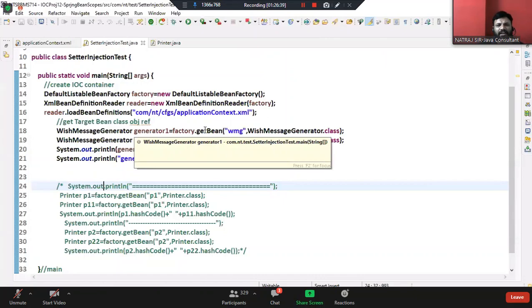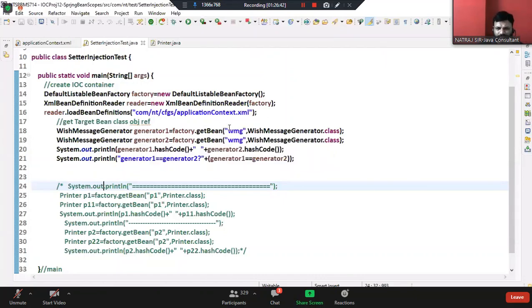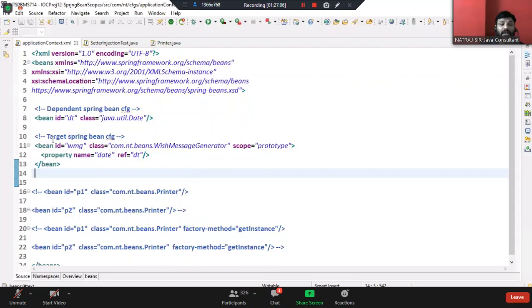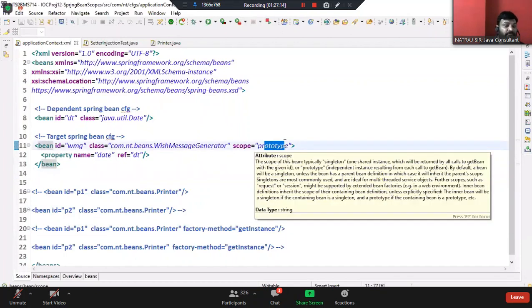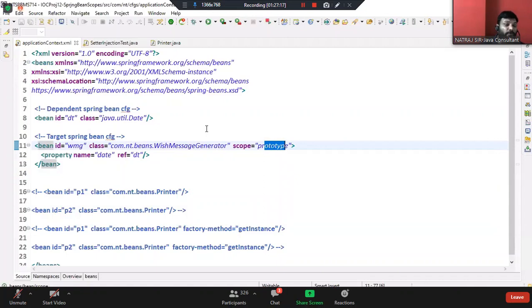Client calls factory.getBean for WishMessageGenerator. It takes the bean ID. First it searches in the internal cache. Not found. Then it goes to the in-memory metadata of the Spring bean configuration file. It finds the class with scope prototype.